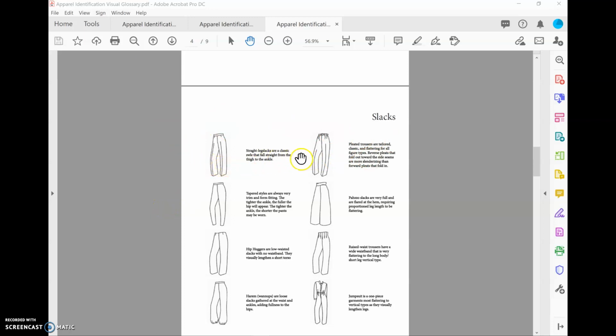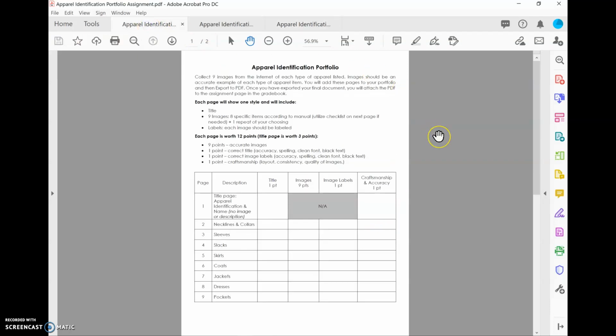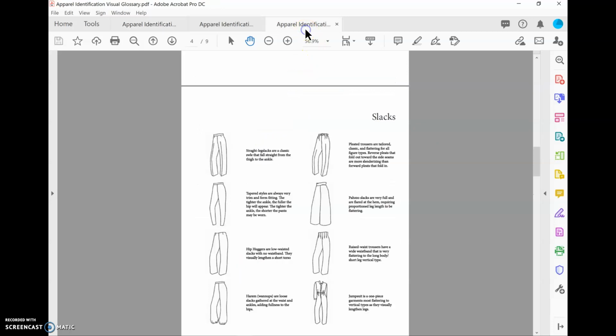It's really crucial that you're following the definitions on here, because when we go and find images for this assignment, Google is not always right. You want to make sure you're comparing what you're finding on Google and the internet to what the information actually is from the class. So over here, this is the rubric. The assignment is to collect 9 images from the internet of each type of apparel listed. The apparel listed is here and also within our glossary.